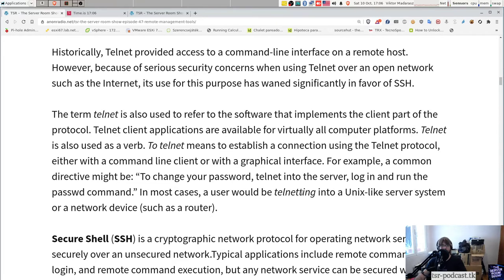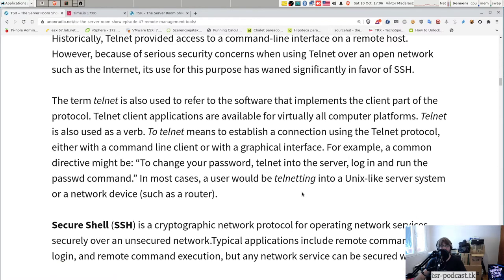Historically, Telnet provided access to a command line interface on a remote host. However, because of serious security concerns when using Telnet over an open network such as the internet, its use for this purpose has waned significantly in favor of SSH. The term Telnet is also used to refer to the software that implements the client part of the protocol.